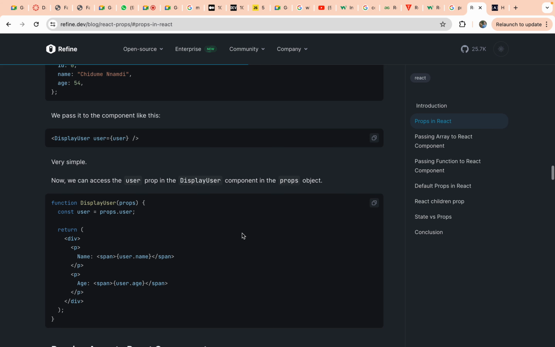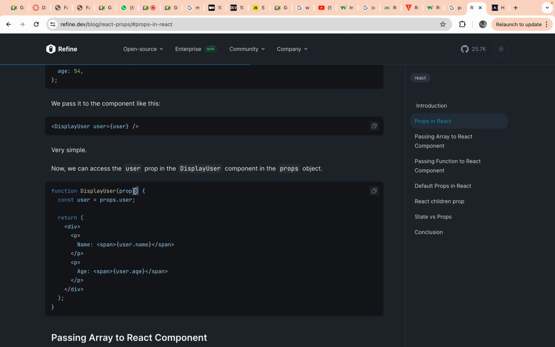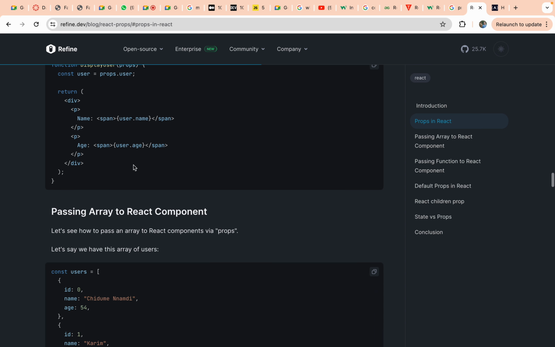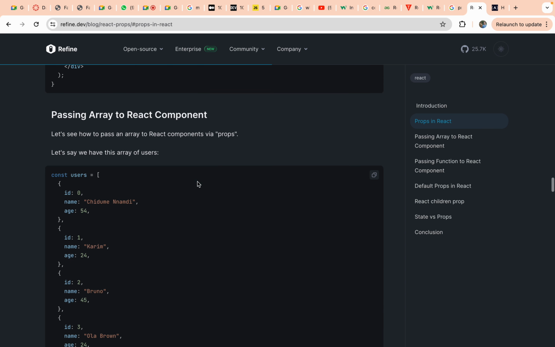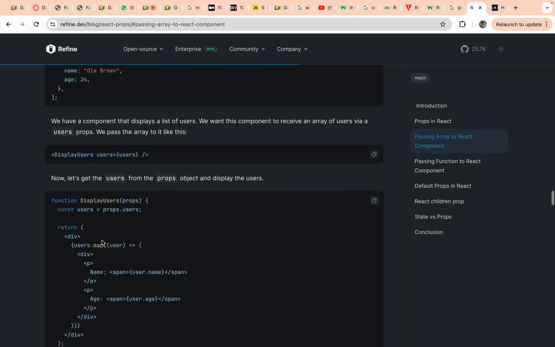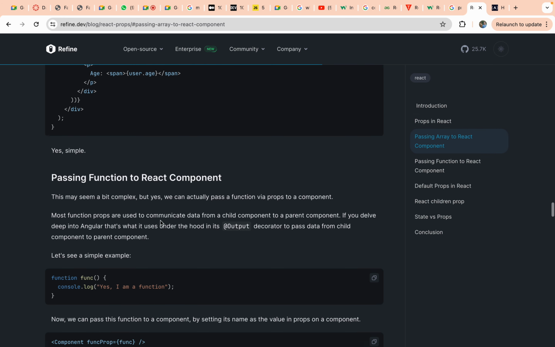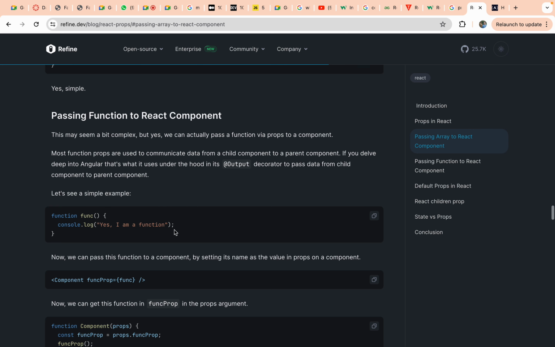So how do we access it? Props, you can give any name. Const user equals props.user. You don't need to give a special name here, you can give any name, but follow the naming convention so everybody understands. Props.user. Passing an array to a component: you can pass the whole array, you can pass many things, and you can use a map function. Whatever value you pass, it will render.